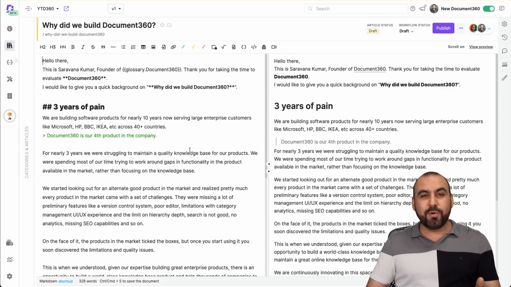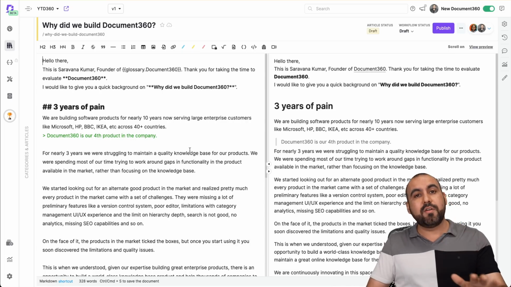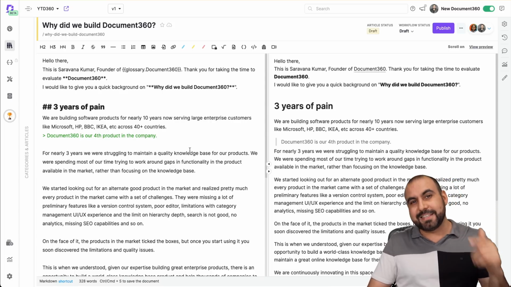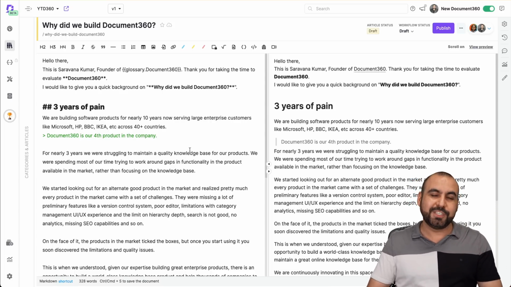Well, there you go. That is the settings on Document 360. And if you are using any other help document, do take care of these settings. If they don't have these settings, I do recommend that you check out Document 360. That does have these settings that you're going to need to appear on search engines.